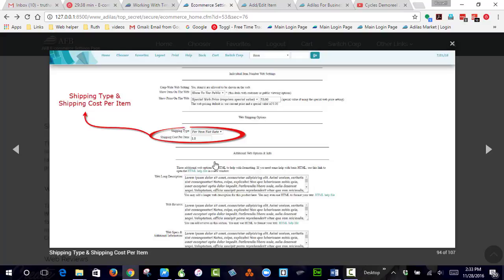So if you have like a Snickers and you're planning on people buying a lot of them, then you could charge 0.1, which would be 10 cents. Or if you're selling a couch and each couch is $15 to ship, then you can put 15 right in there.